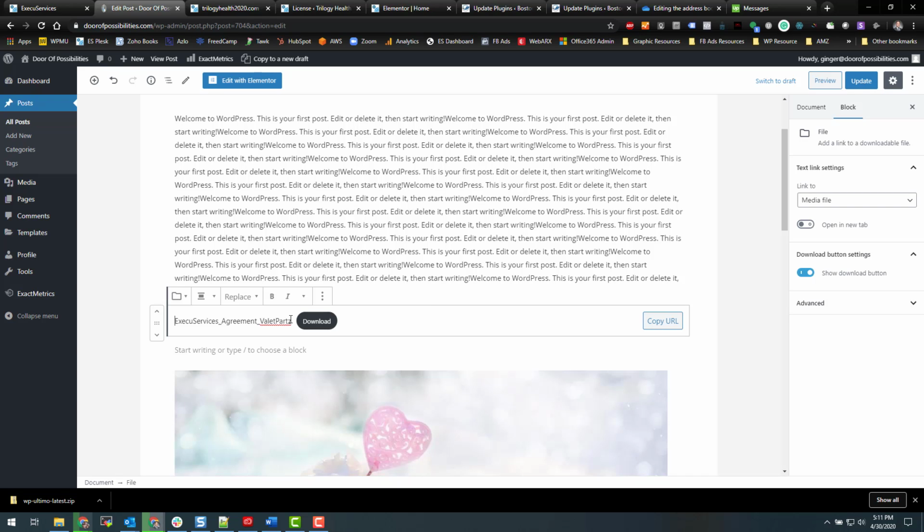And then it gives me some suggestions. So this is the name of the file. And I can remove this, and I can type whatever I want. I can say this is a great file to download. And then, if I want to italicize that, I can. So you have a lot of options here.